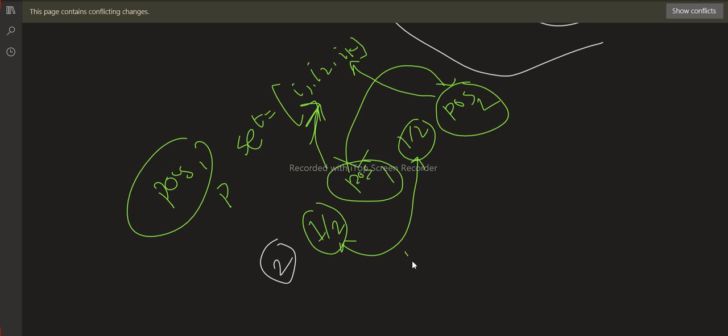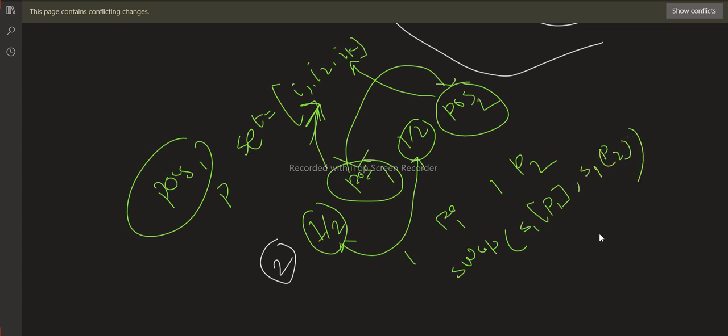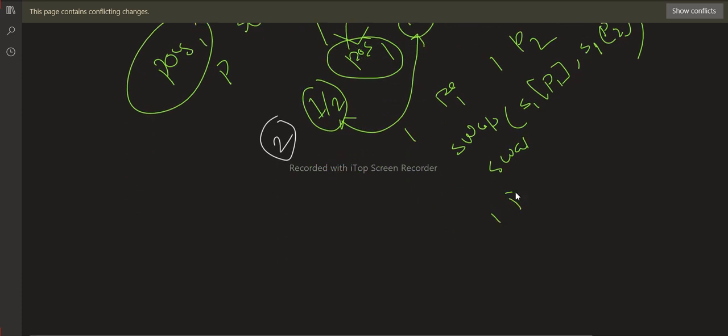So if you are given pos 1 and pos 2, you just swap string 1 p1 with string 1 p2, right? And then swap again: check position 1 and 2 p2, then swap string 1 p1 with string 2 p1.